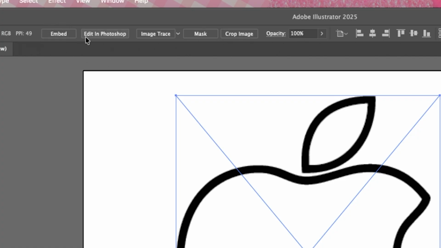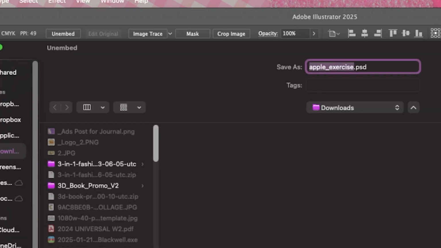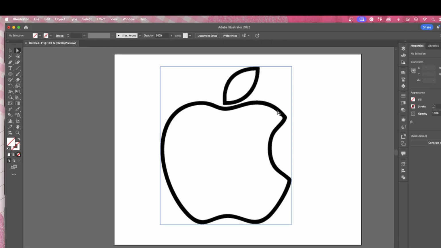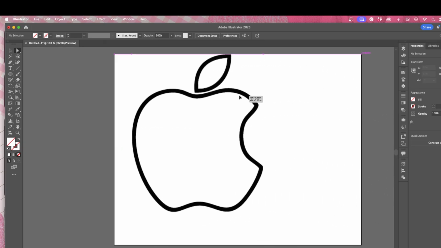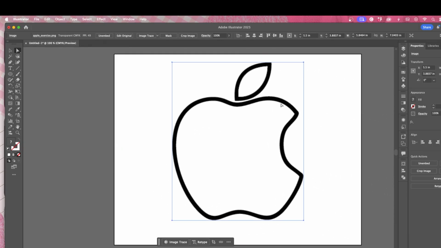But since right now we're just working in Illustrator, not in Photoshop, click on embed. You can also unembed it, but it brings it in for you. So embed means it connects to your Illustrator. That's all it means. So now I have this apple design right here. Right now we are not going to focus on making it perfect. We're just focusing on placing the points and adjusting the curves.